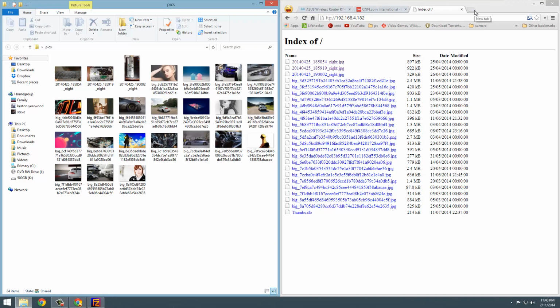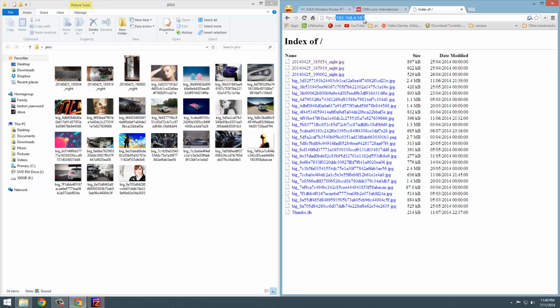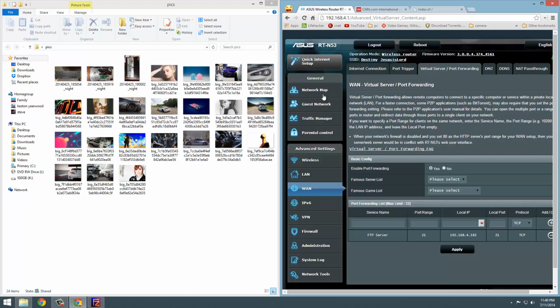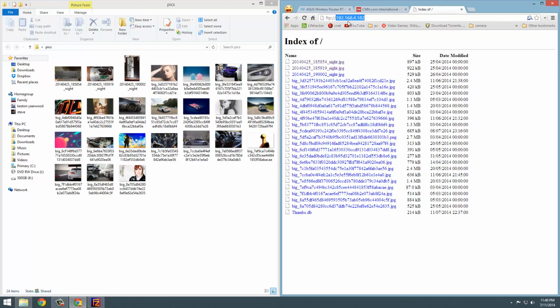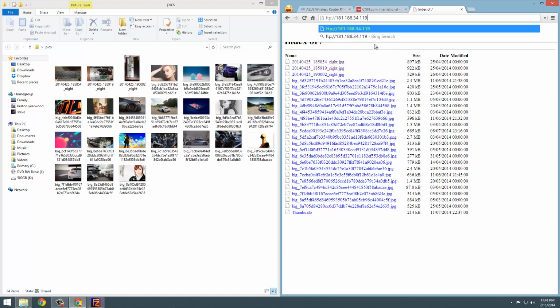And if you want to connect to your FTP server from outside the network, all you have to do, instead of typing in the private IP address, which in this case for me is 192.168.4.182, is type in your public IP address. If I go back to my router, as you can see, this is my public IP address. So all I need to do is type in FTP:// and my public IP address.